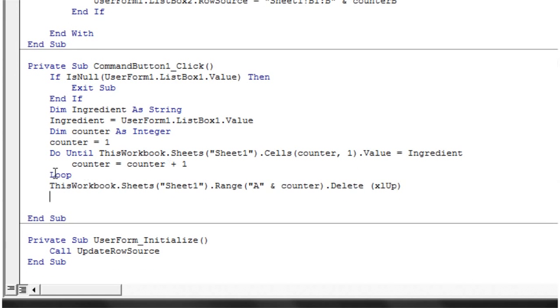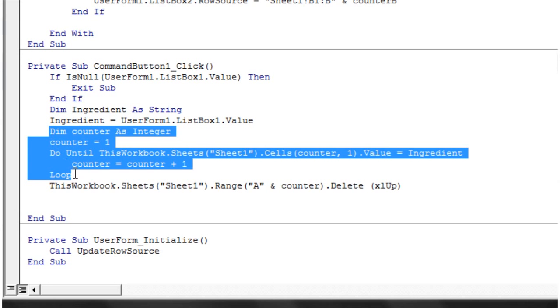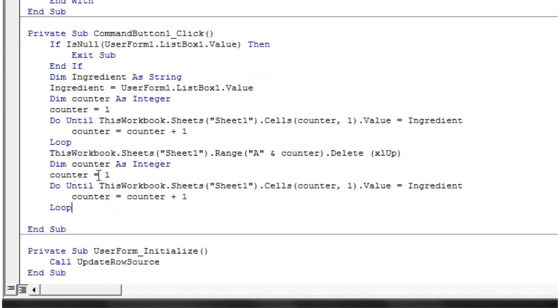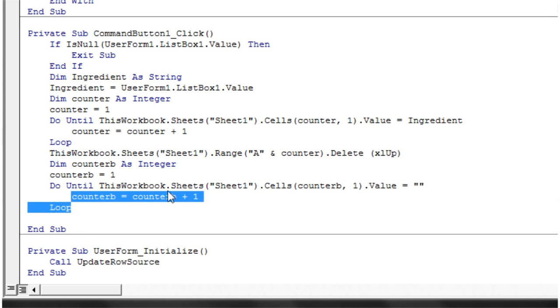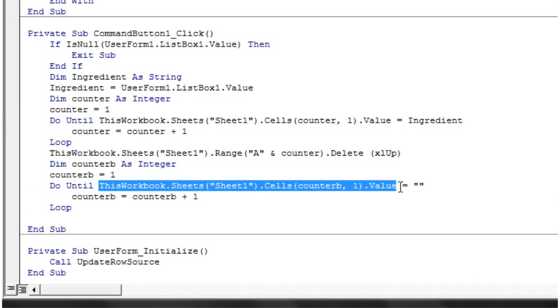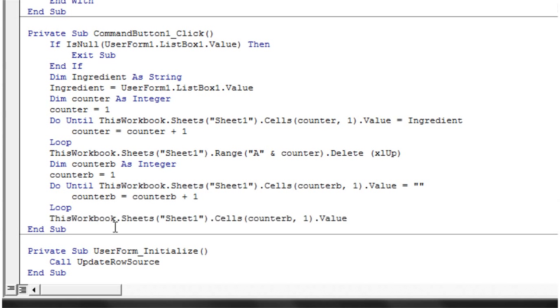We then want to, once we delete it from the first column, add it onto the second column. So again, we want just another counter, so let's just copy this and call it counter B. And we want to go until it equals nothing. And then once it's got to the bottom, we just want it to take the value of ingredient and add the value of ingredient in there. So ingredient.